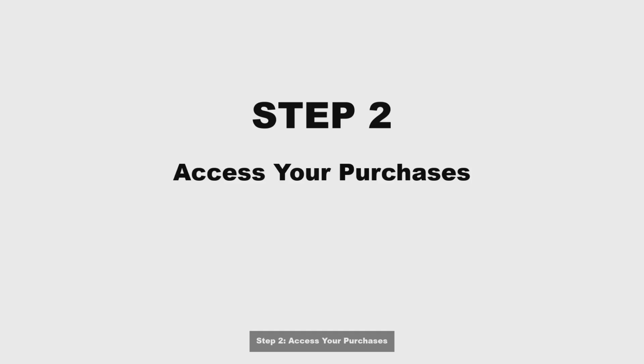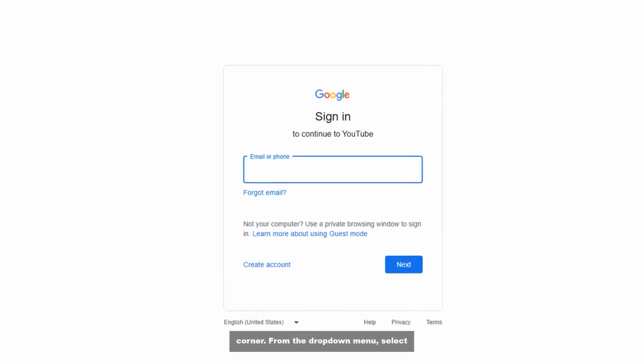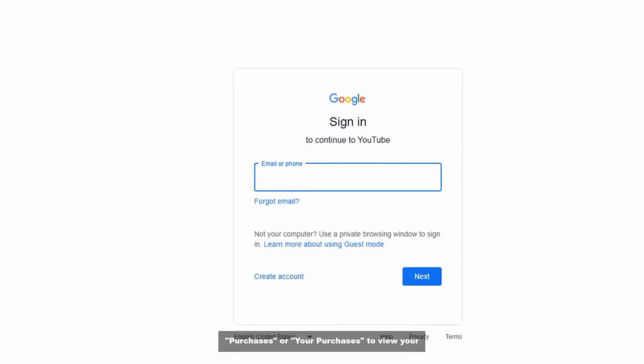Step 2. Access your purchases. Click on your profile icon in the top right corner. From the drop-down menu, select Purchases or Your Purchases to view your transaction history.